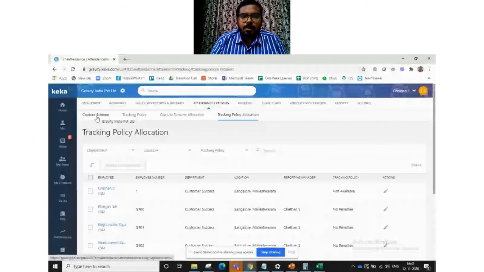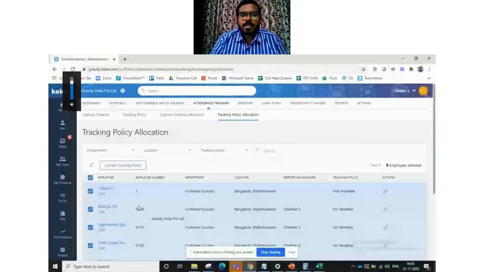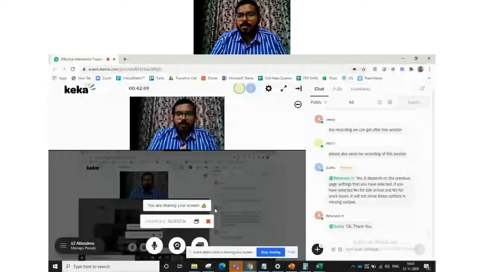So this is about tracking policy and tracking policy allocation. And as you can see here, you can do this in bulk as well. There are no restrictions here. You can do this in bulk, click on update tracking policy, select the tracking policy and update it.